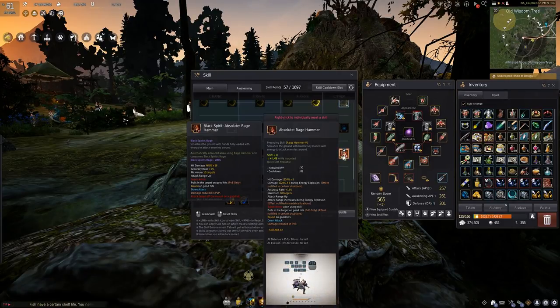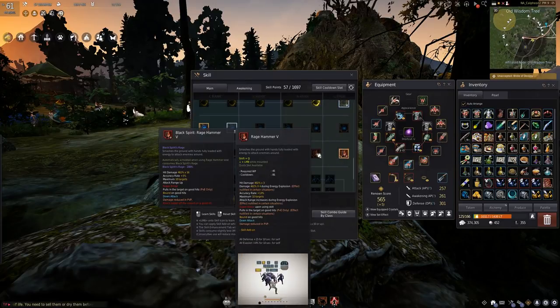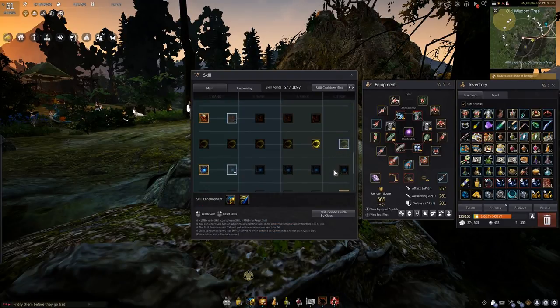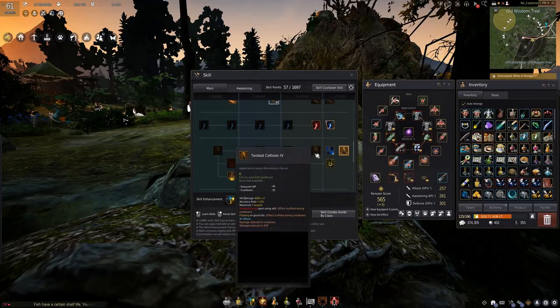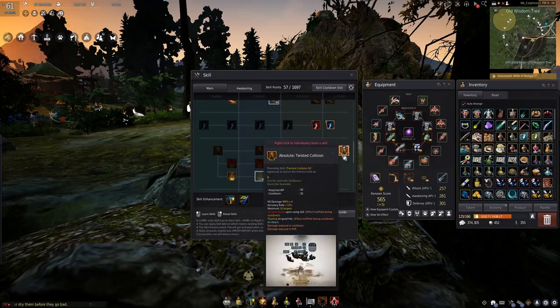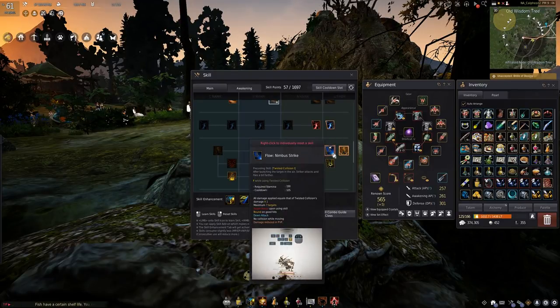So when you just need a second, you can hit Rage Hammer, and then do anything from there. So that is a very important skill, and you want to make sure that it hits hard, because 461 times 3 does not do anything, but that 1224 certainly does. So those are the first two things you absolutely want to have done. And then you want to make sure you've got your Twisted Collision up. It doesn't absolutely have to be absoluted. And then Flow Nimbus Strike as well.